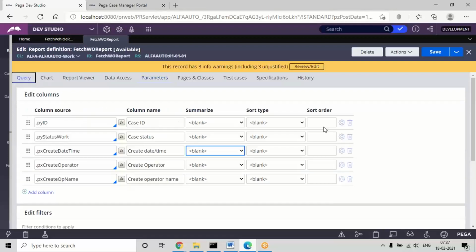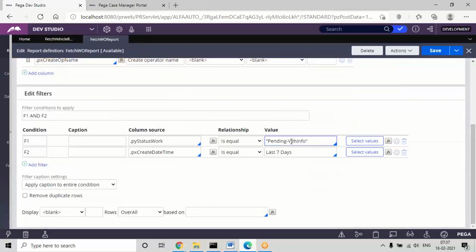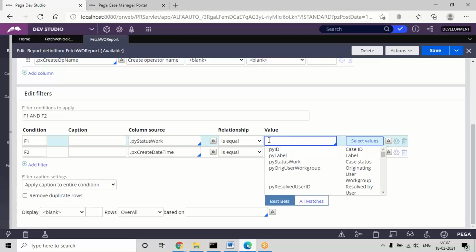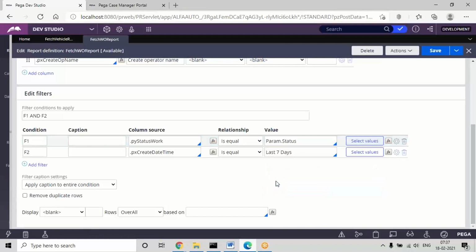Now coming to where we need to update the condition, which is inside the filter condition. Only for the one filter condition, that is for the PY status work. Here, instead of hard coding that value, we'll be passing this parameter. Status is the parameter name, so we'll give param.status. If you give it like this, any value they can dynamically change or dynamically select as the input at runtime.